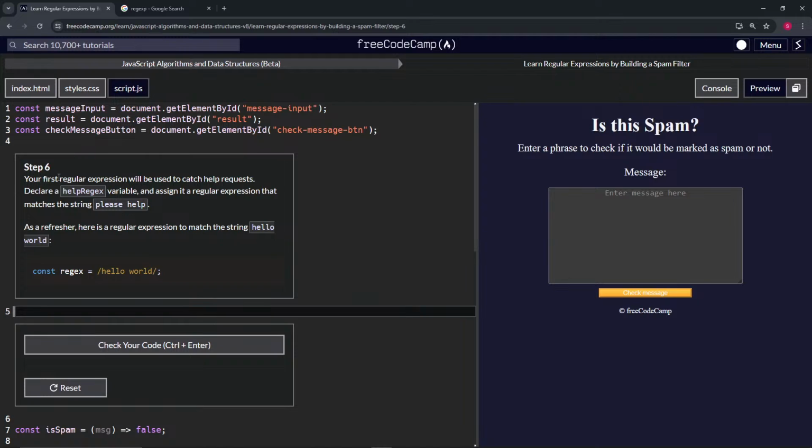All right, now on to step 6. So our first regular expression will be used to catch help requests. We're going to declare a help regex variable and assign it a regular expression that matches the string please help. As a refresher, here's a regular expression to match the string hello world, right? So it's going to be this, but with please help in it.